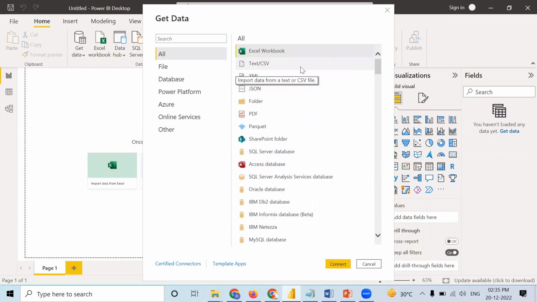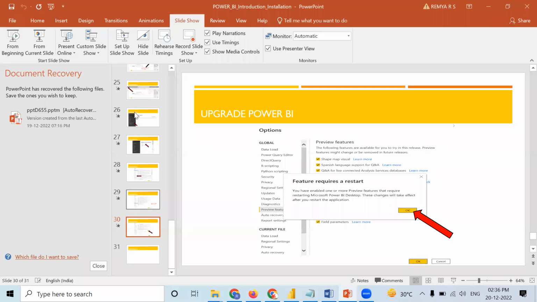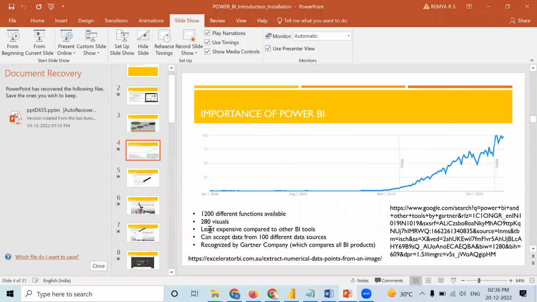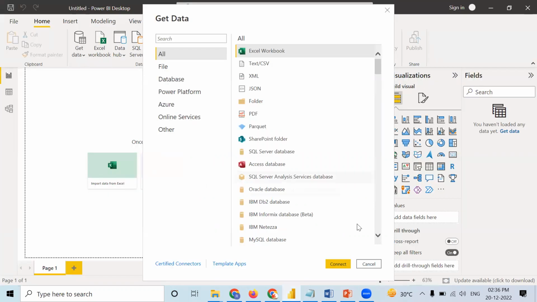Is it clear, everyone? If it is an Excel sheet, a CSV file, a JSON file, a folder, a PDF, anything it is, we can extract the data. So this is how Power BI can extract data from 100 different sources. That particular line, we have already covered, and that is how it is practically shown. Power BI can accept data from 100 different data sources, right? These are those 100 different data sources.